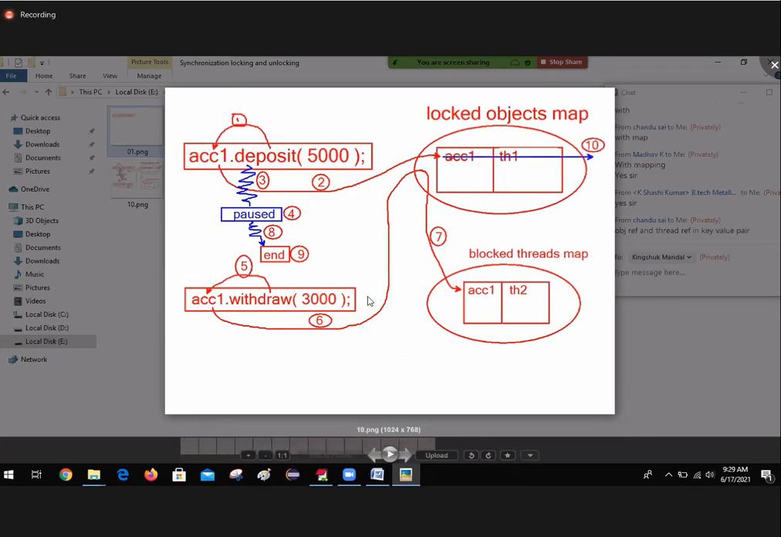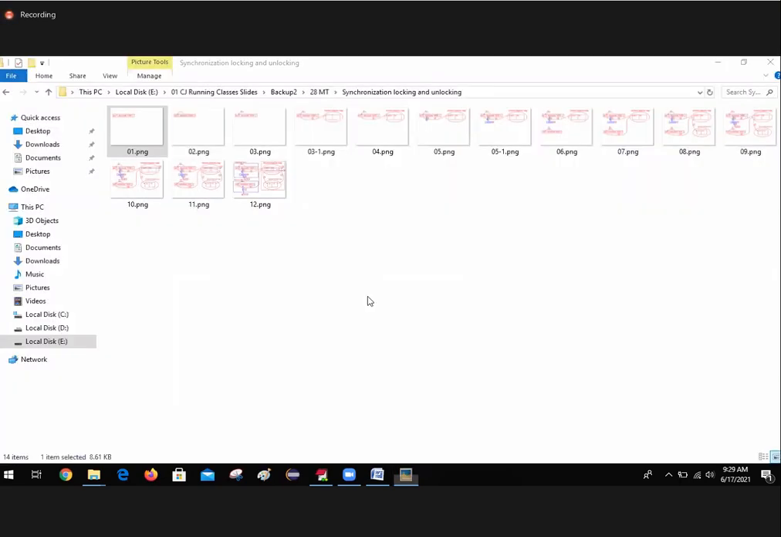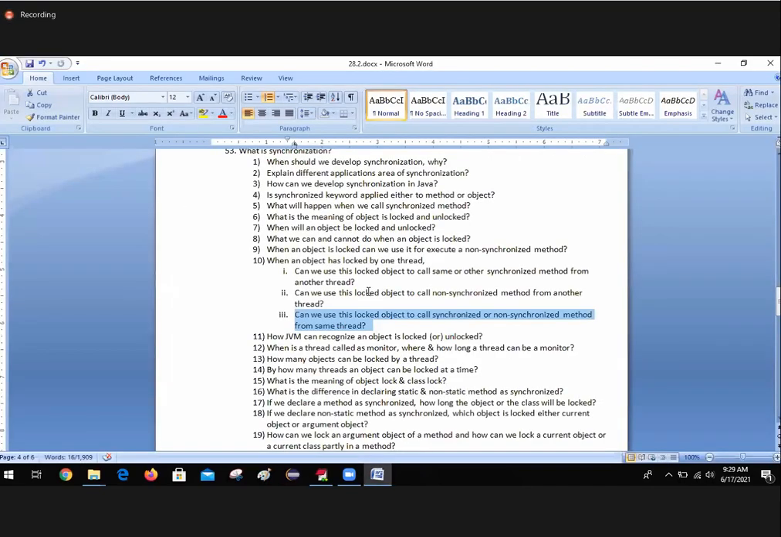Then the deposit method execution completes, and finally account 1 with thread 1 is removed from the locked map object, which means the object is unlocked. Then the second thread comes to execution by storing account 1 with thread 2, and then thread 2 execution completes. So how does the JVM know an object is locked or not? It implicitly maintains one map object to know whether this object is locked, and for which thread. If the object is available in the locked map collection, the object is locked. If not available, it is called unlocked.